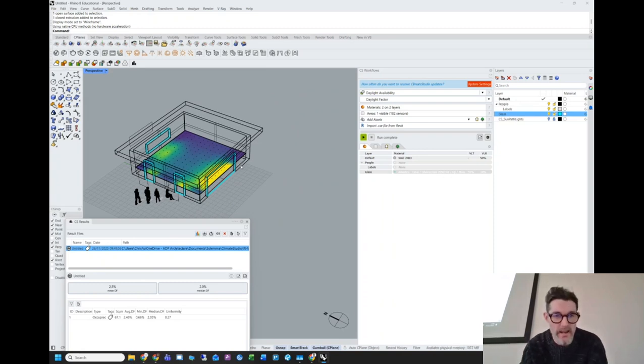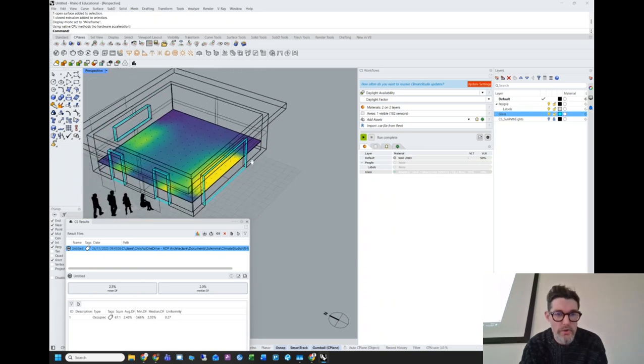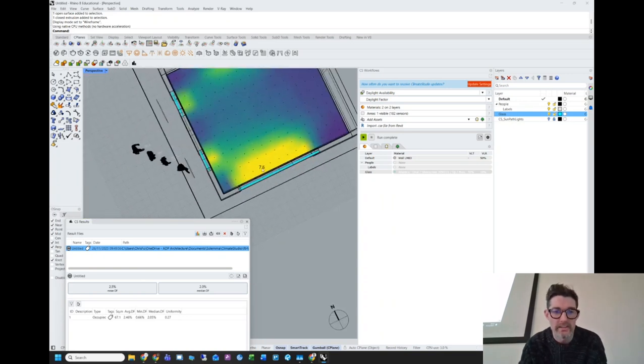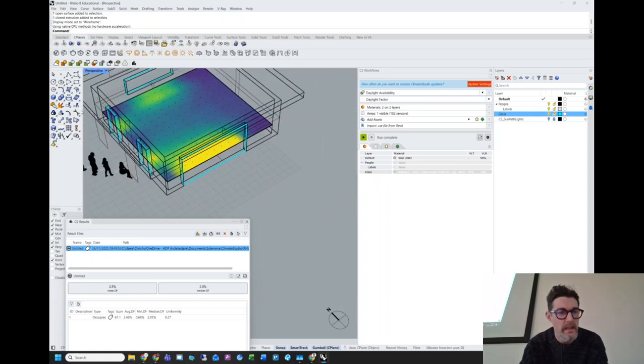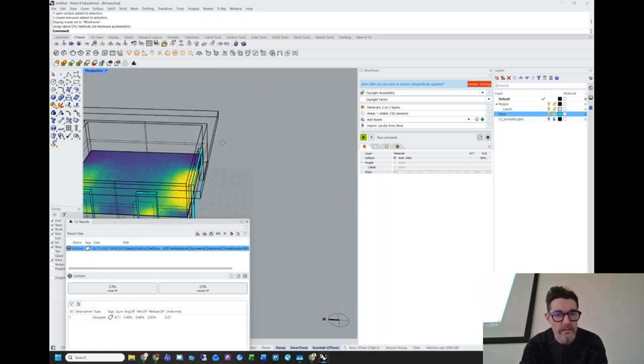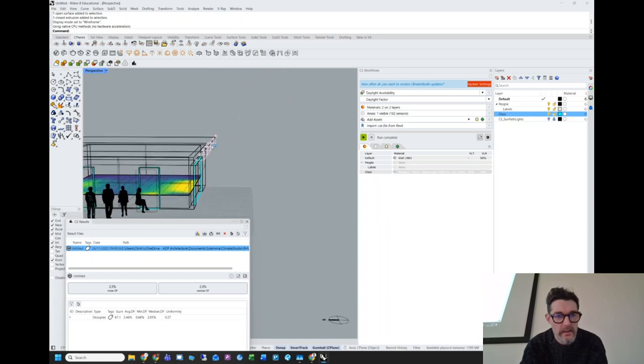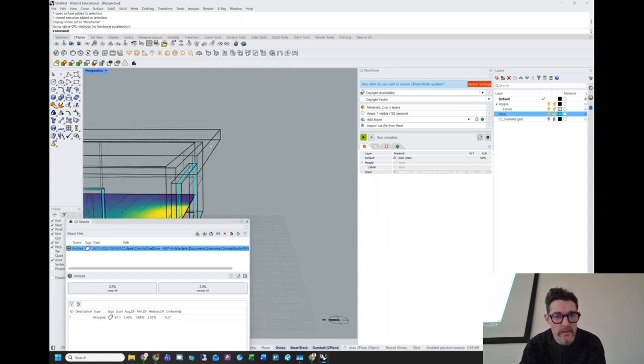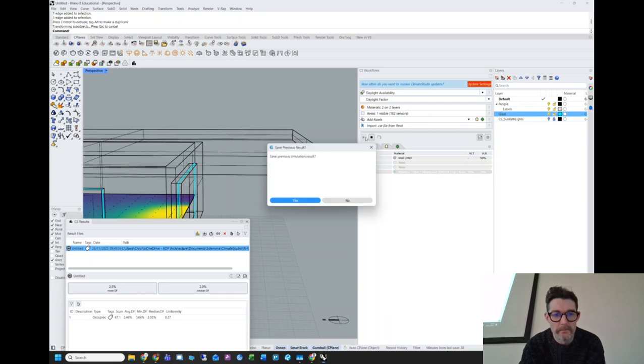So I could change my mind now about this huge window on the south, where actually the daylight factor is a little bit too high for my liking. And you know what we could do? We could take this edge, and we could bring it out a little bit, and we could rerun the simulation with shading.